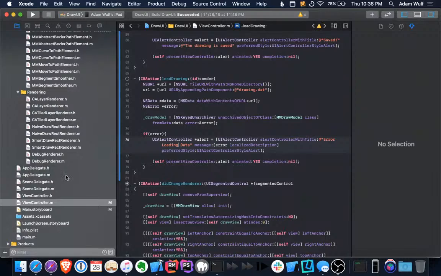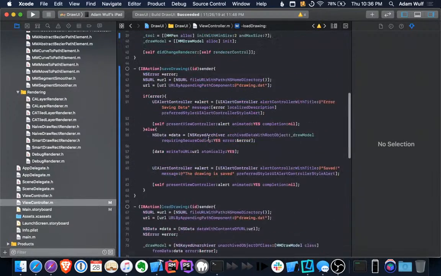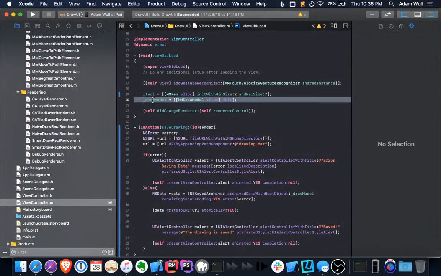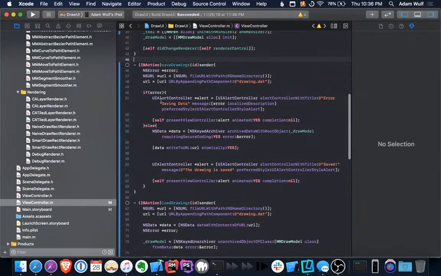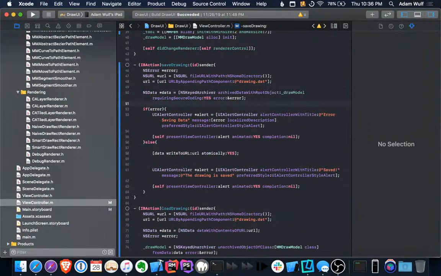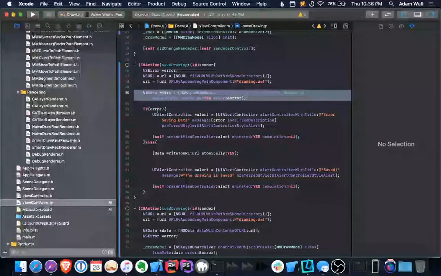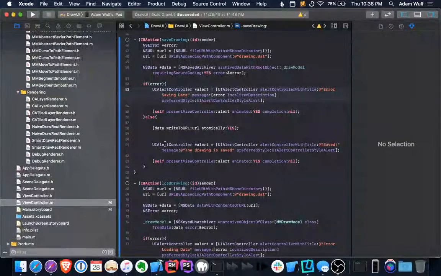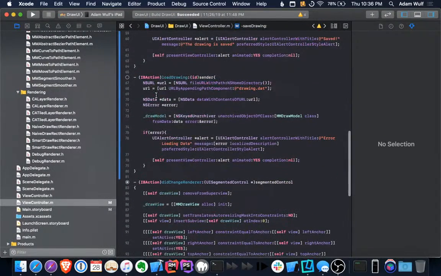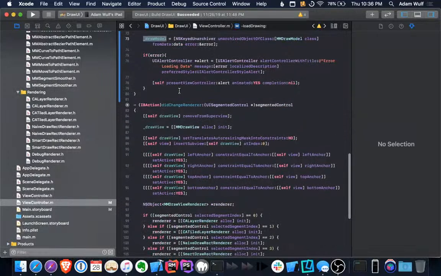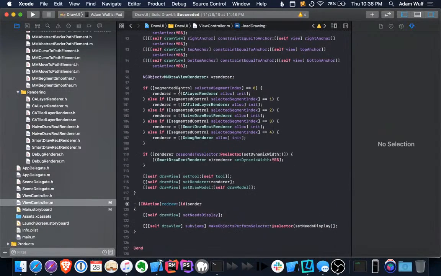There we go, error loading data. So theoretically, we can now initialize the model. We can save the model. We can archive it. If we get an error, we can alert the error. Otherwise, we write it to disk. Good. And then when we load it, we just load in the new drawing model. Sounds pretty good.